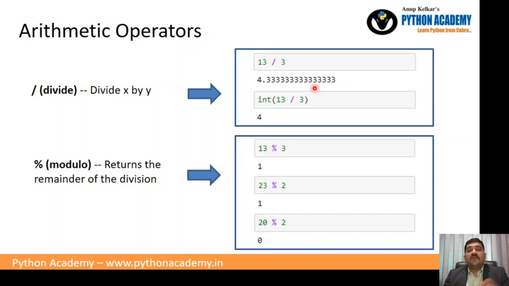But if I want only the quotient or the integer part of that, I need to convert it with int. What exactly am I doing here? int is a data type. So when I say int in brackets, whatever output comes, I want to convert into the integer data type. And this is actually a constructor function of the class int, if you know some object-oriented concepts. So that is the way it is converted and only 4 is written.